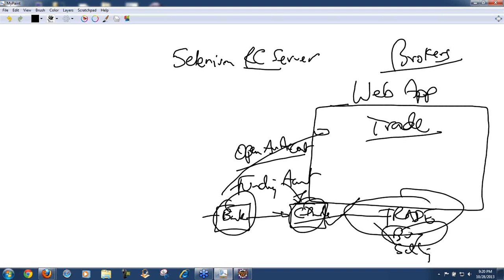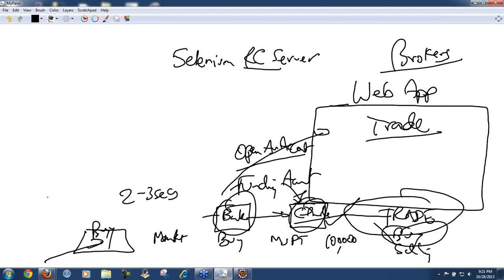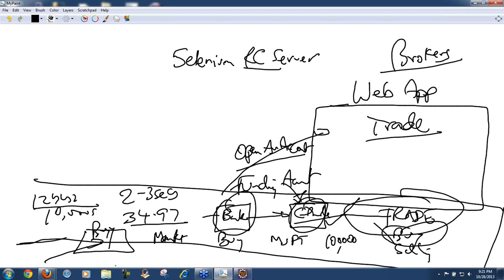To buy the stock, you must have the ticker symbol, Microsoft. How many? 10,000 Microsoft. Microsoft is trading at $35 today, so you want to buy maybe 10,000 stocks of Microsoft. What type of transaction is it? It's a buy. Are you buying at the market rate? Yes. Then you click the buy button, and it takes about 2 to 3 seconds, and then it comes back and says, confirmation number 123456, bought 10,000 stocks of Microsoft at the price of $34.97. So that is a test which we have to do. That's part of trading.